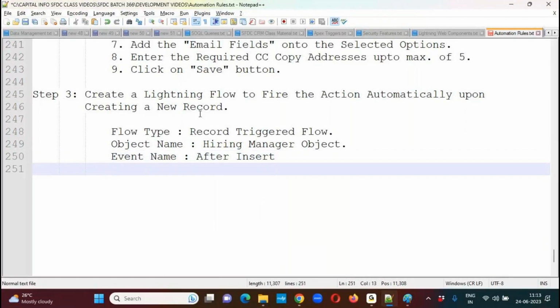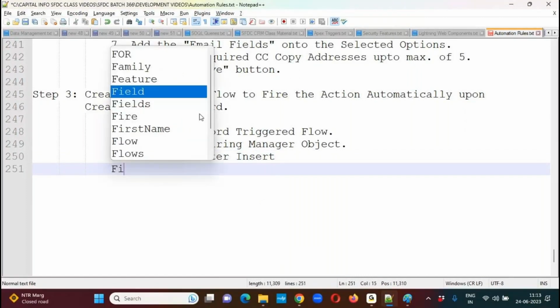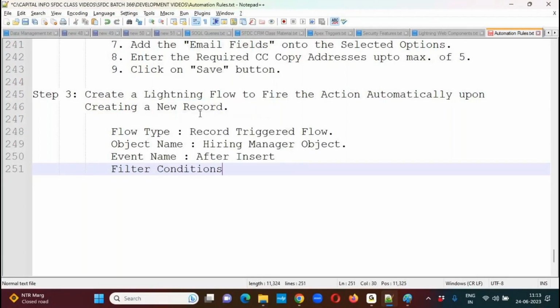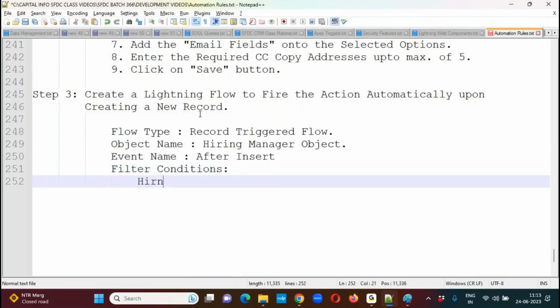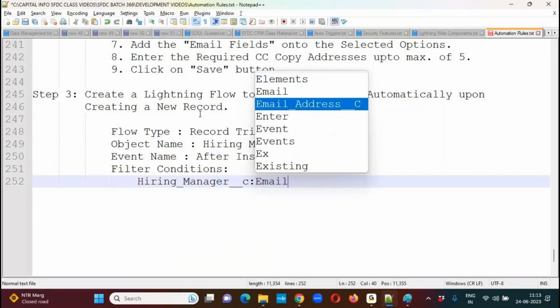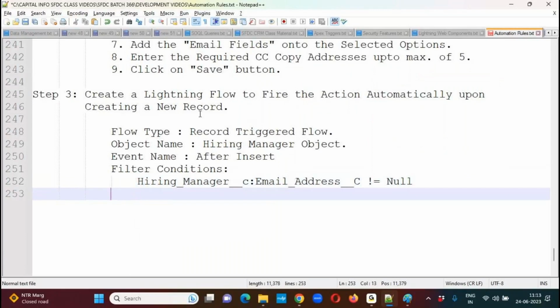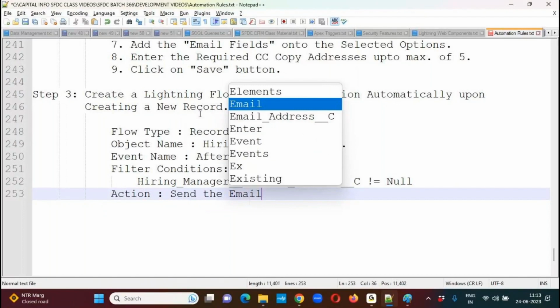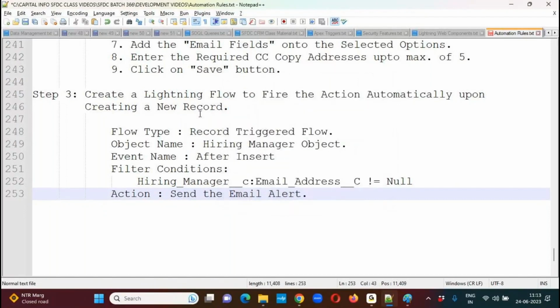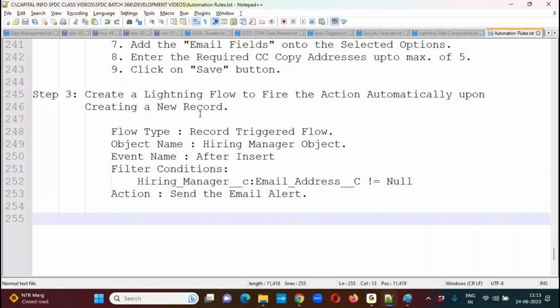Now, I would like to specify the filter conditions. Hiring manager record's email address value is not equal to null. Then what is the action? Send the email alert. Okay? Send the email alert. Then how can we create this flow? We can, now let's see with a practical use case.